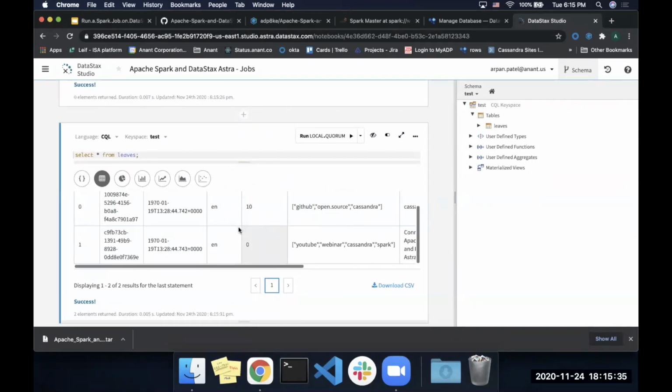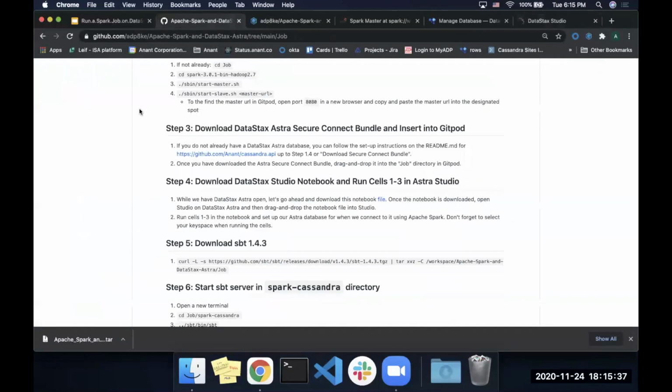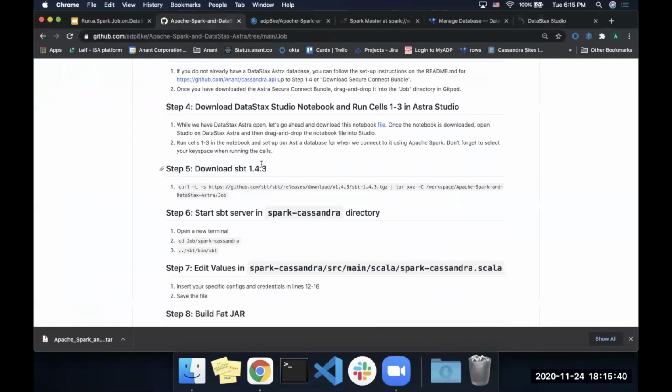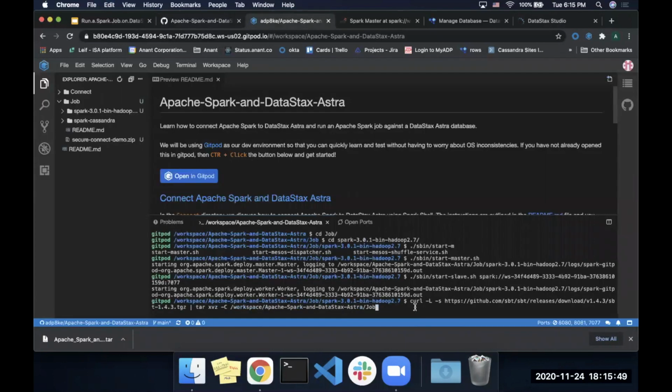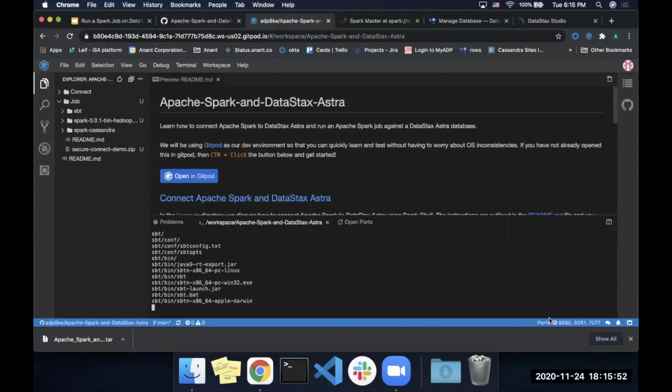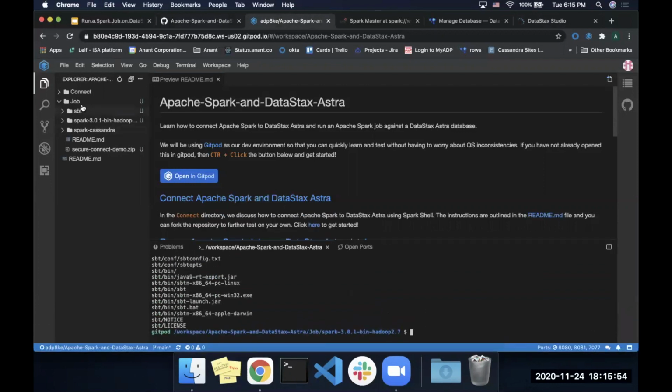So now, if we go back to our README, we are going to download SBT so that we can start working on our Spark job. So we're just going to go ahead and copy that, paste it into our terminal. All right. So now in our job directory, we have our SBT directory, we have our Spark directory, then we have this directory called Spark Cassandra. And the Spark Cassandra is where our job code exists, and that's where we're going to start our SBT server.